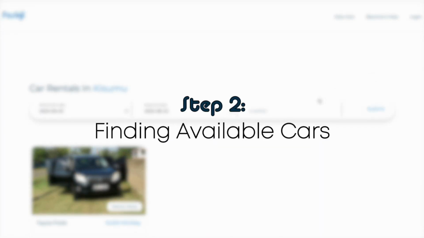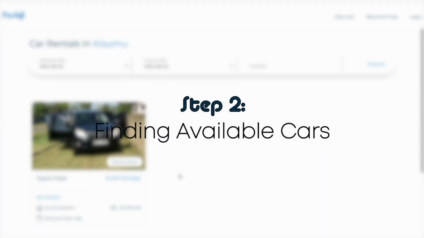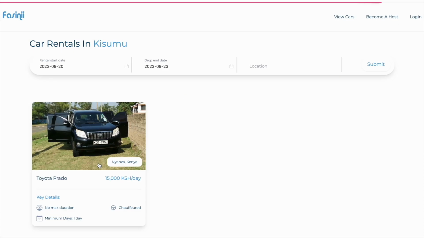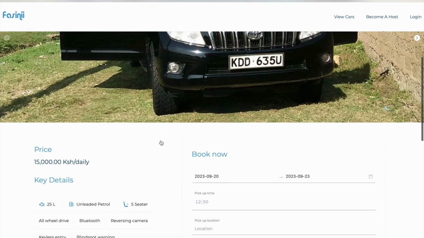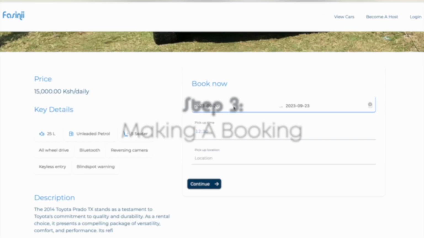Step 2. Finding available cars. Fasinii will display available cars in your selected location, making it easy to browse and choose the perfect vehicle for your needs.